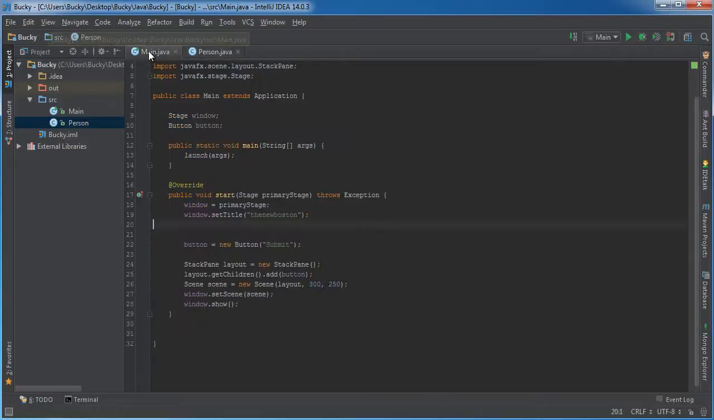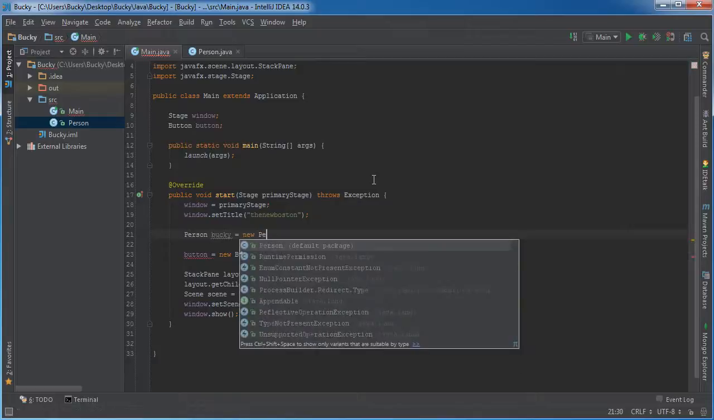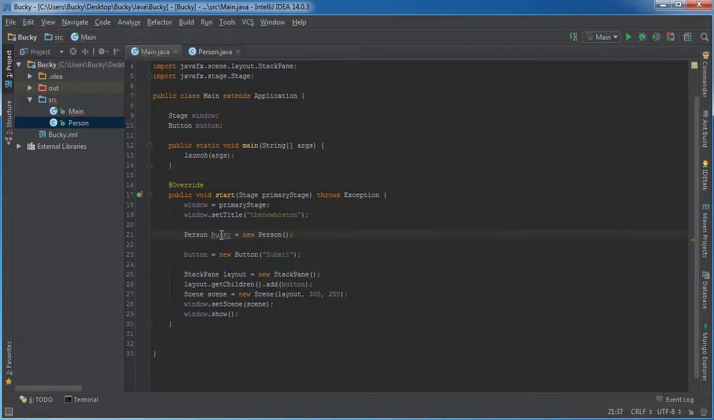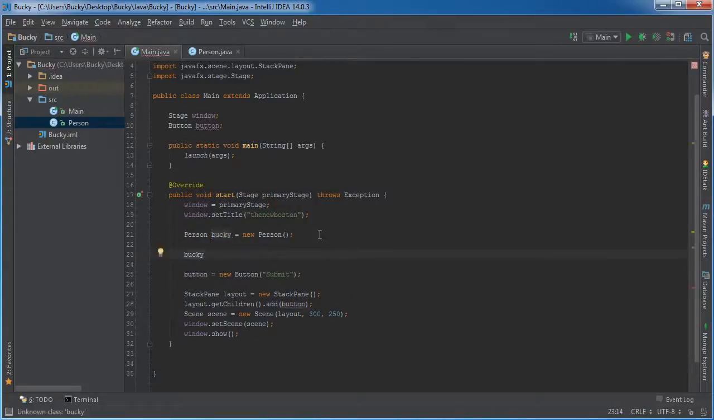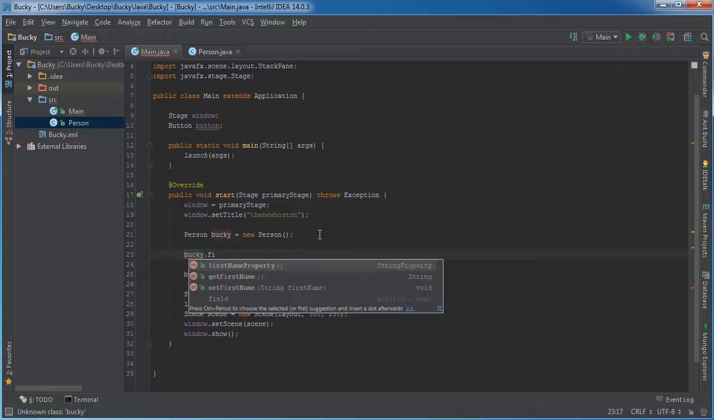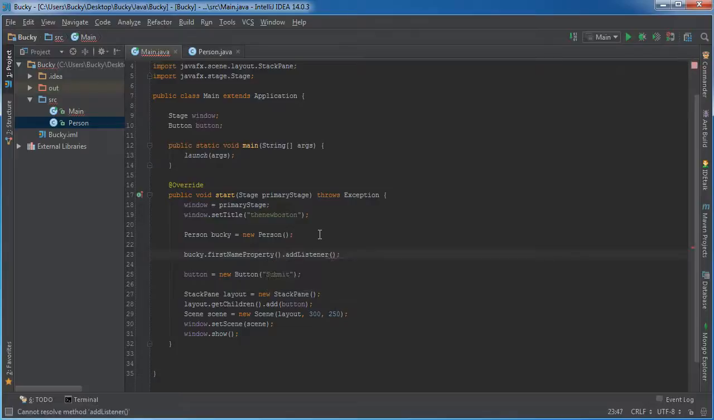So now if we hop back over in main.java, we can start using this like we normally would. Just create a new person. So now we have an object named Bucky and he doesn't have any name set yet. So I'm going to take that object and call first name property. In other words, Bucky's first name, and I'm going to add a listener to it. Now, this is going to be called whenever the value of first name changes. So whenever we give him a name, whenever we change his name, this code that we're going to write in here is going to be kicked off.